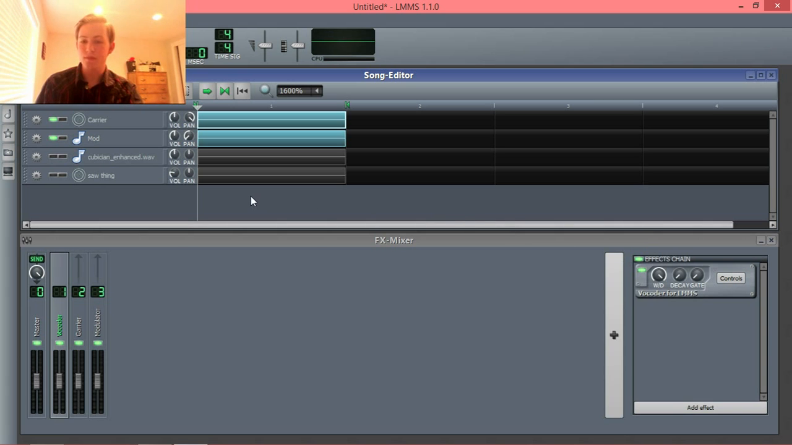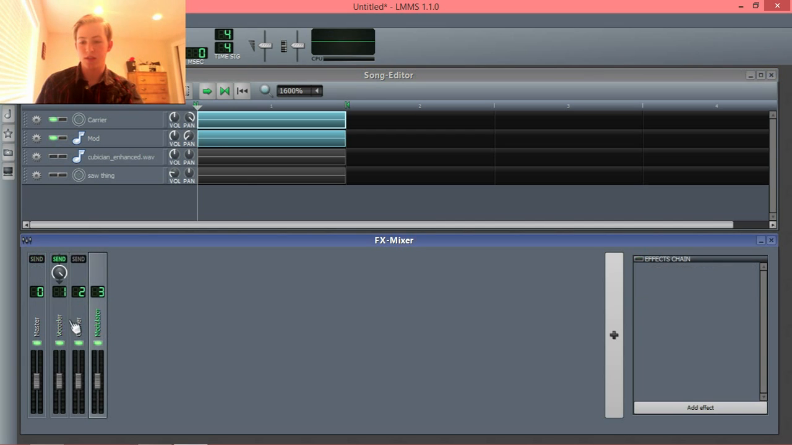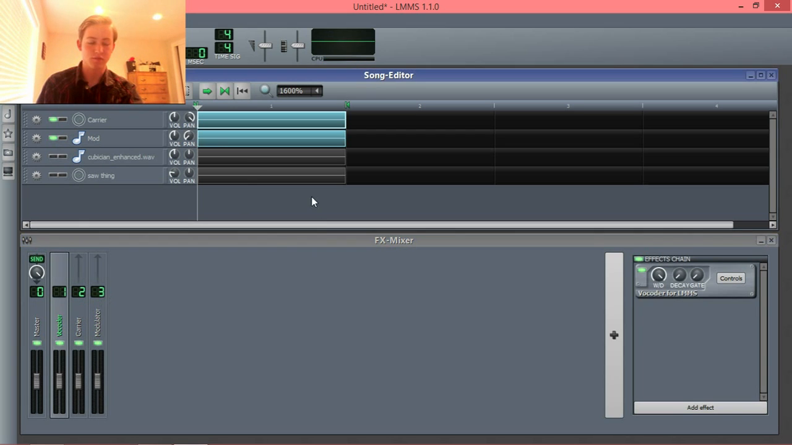So this is how you can get some of those talking bass sounds. There's some tricky effects mixer routing magic going on here.